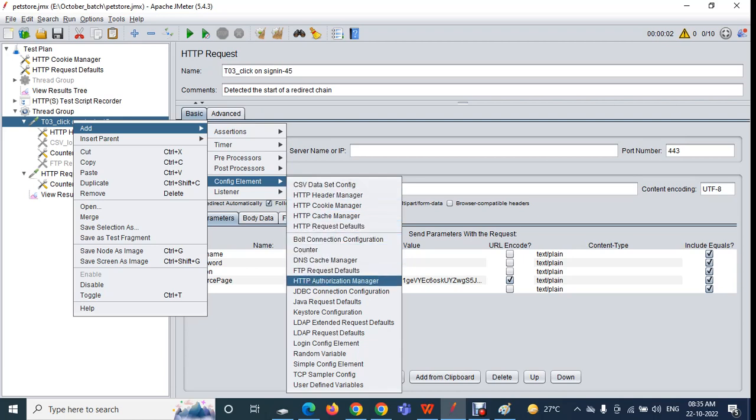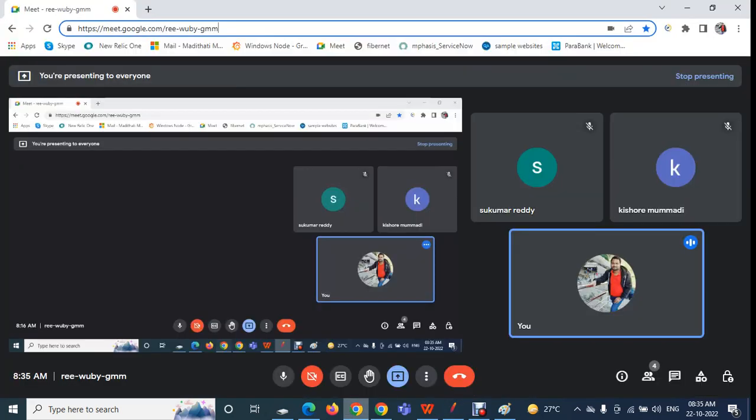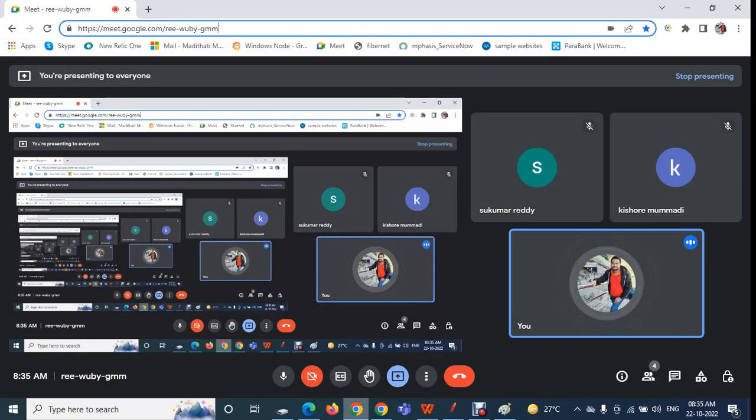Okay, so HTTP authorization manager, this is important. So sometimes what happens now, you should be authenticated. Before triggering your request to the server, you should be authenticated.